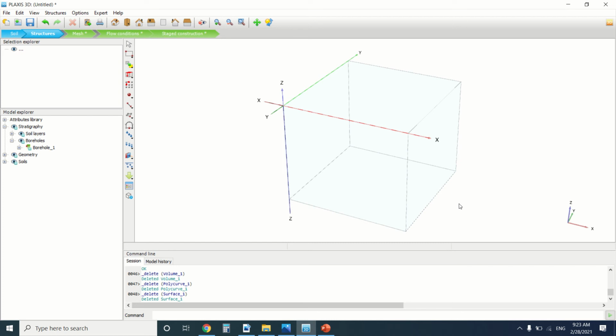Hello everyone and welcome to this new tutorial of Plaxis. This tutorial will be about stone columns.